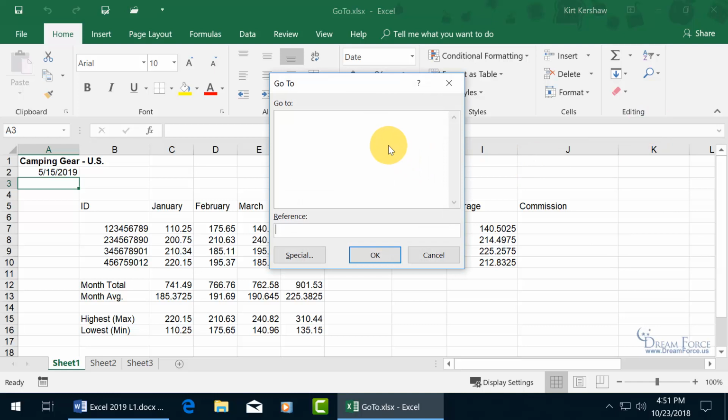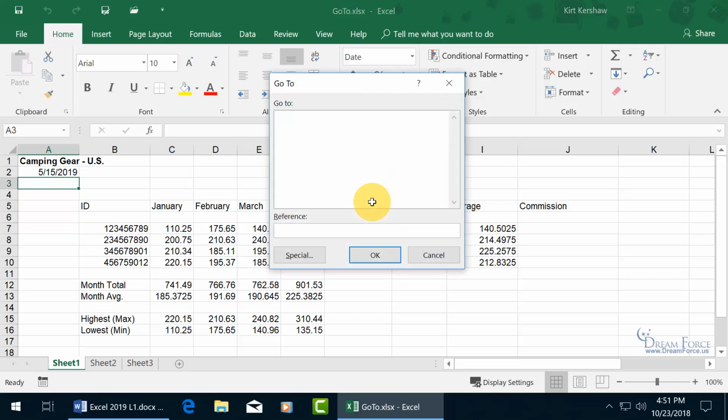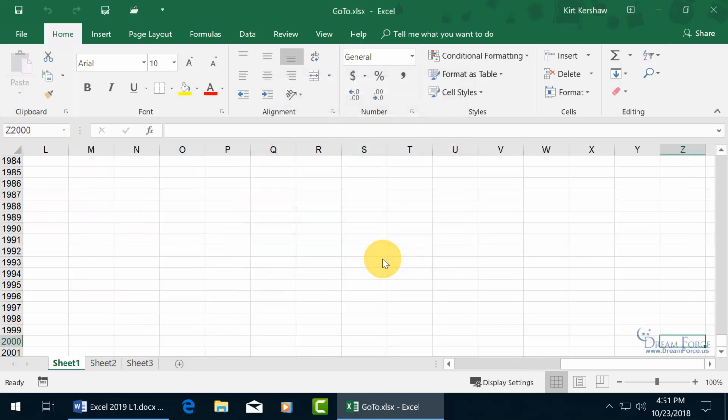Let me go ahead and click on it. Or better yet, let me close out. You can hit the F5 key on the keyboard and that pops open. Oh, that's a lot faster. So for one aspect of this feature, you can type in the reference that you want to go to, like let's say cell Z2000. Before I click OK, take a look at what cell I'm currently in. It's A3. So when I click OK, it takes me over to column Z, row 2000.